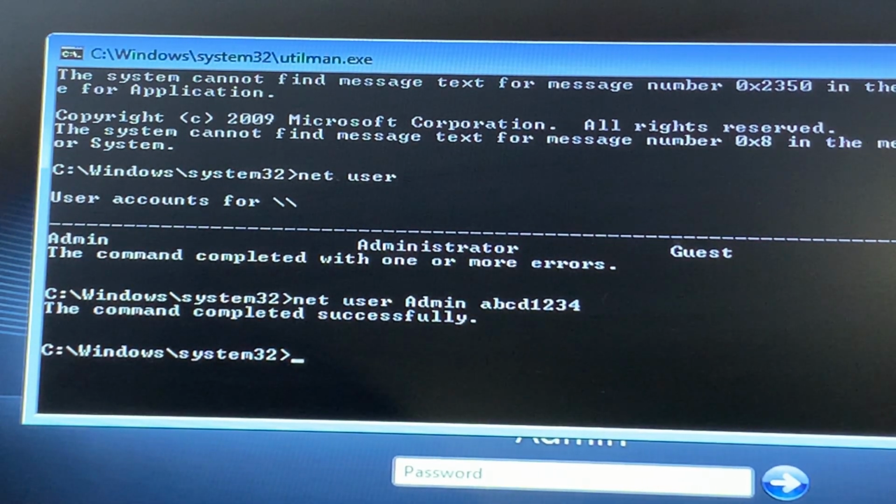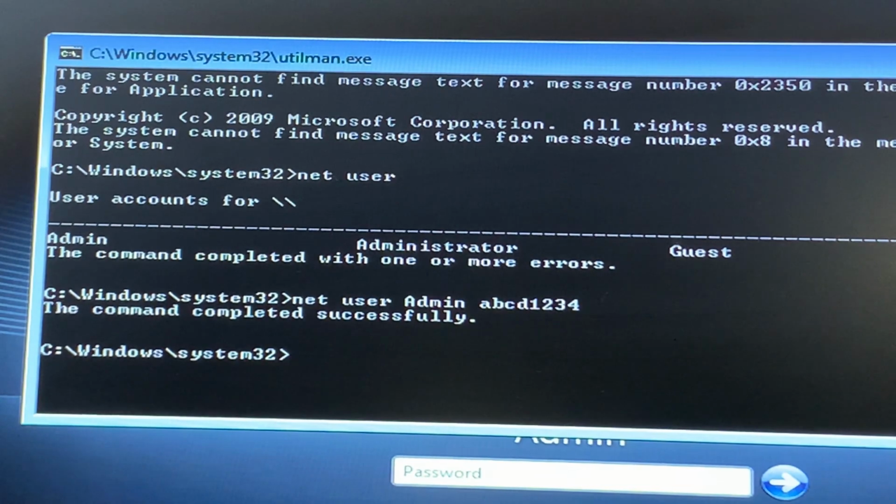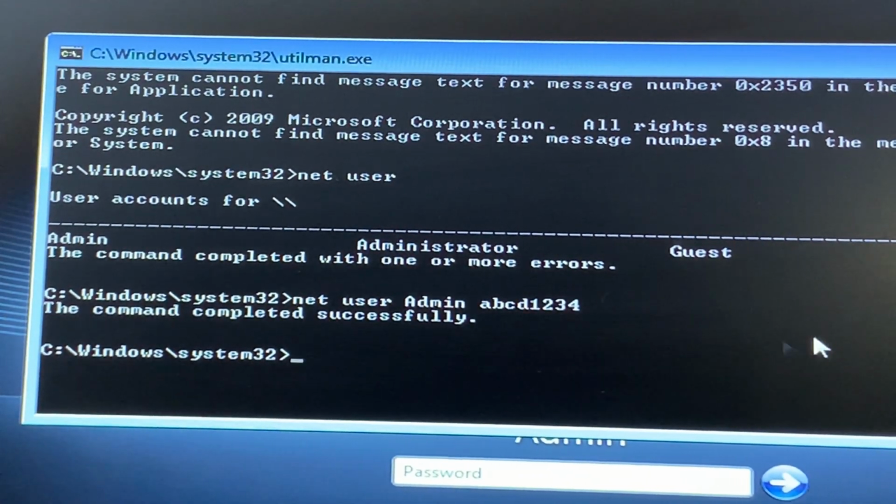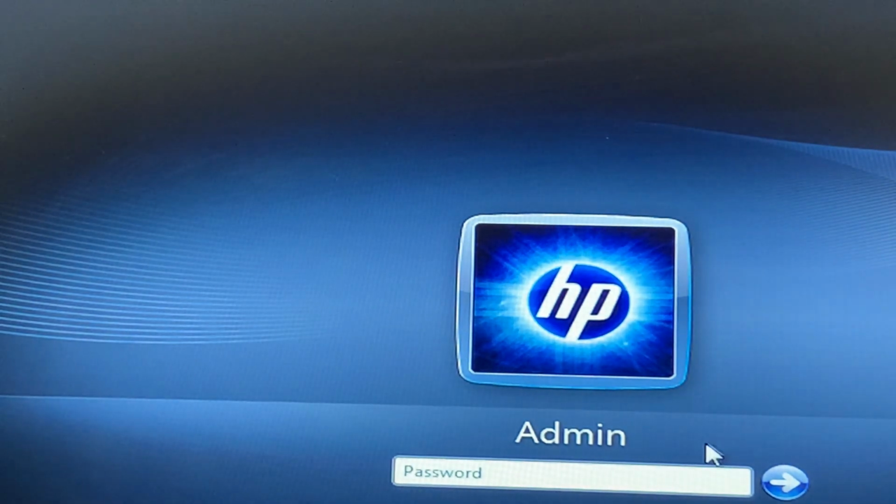ABCD1234. Okay, ABCD1234. Remember this password because I'll be logging in with this password, okay? Now, you can see the command completed successfully. Now I can X this.